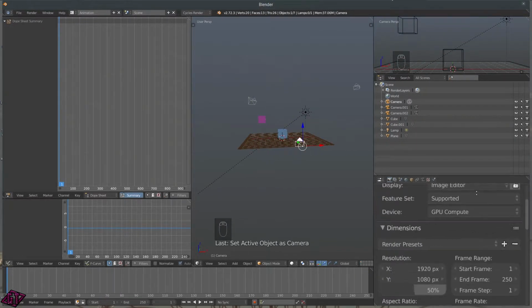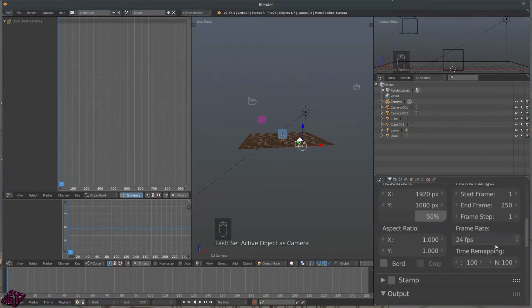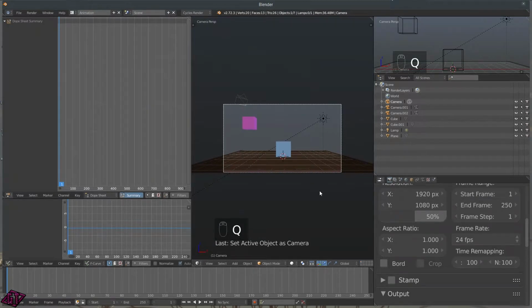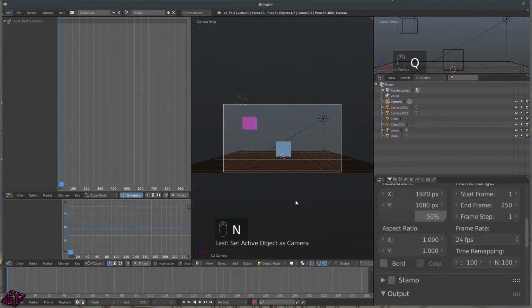There is one thing that I just remembered. Let me go ahead and enlarge that. The frame rate that we are going to be using is the default 24 frames per second, just for this animation. Most of the time I do 30, but for this animation we'll just use 24 frames per second. And let's press Q and then go to camera. Then let's press N and make sure lock camera to view is unchecked. Press N again to close it.